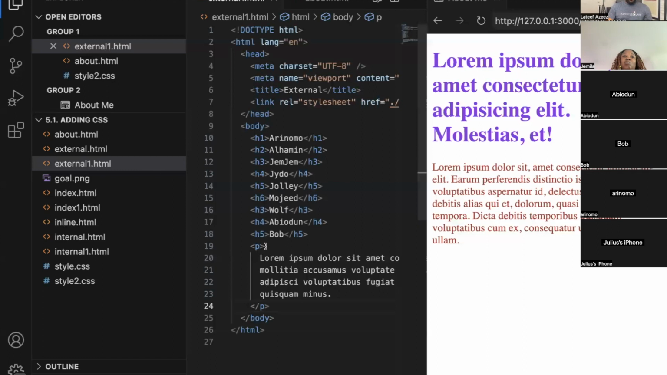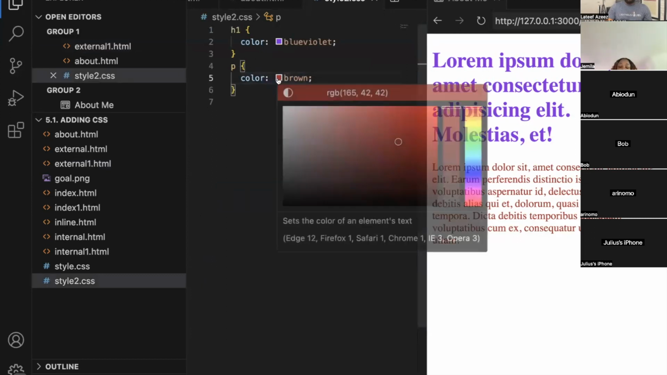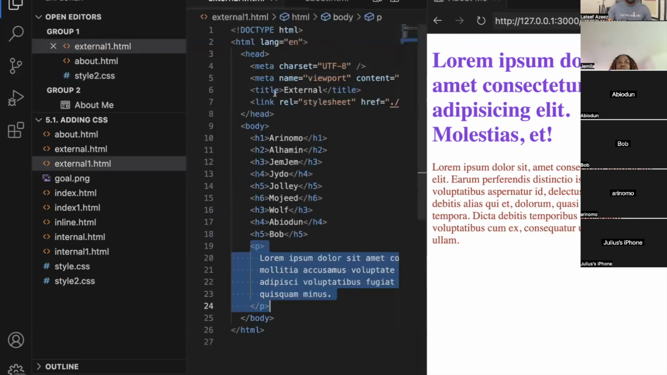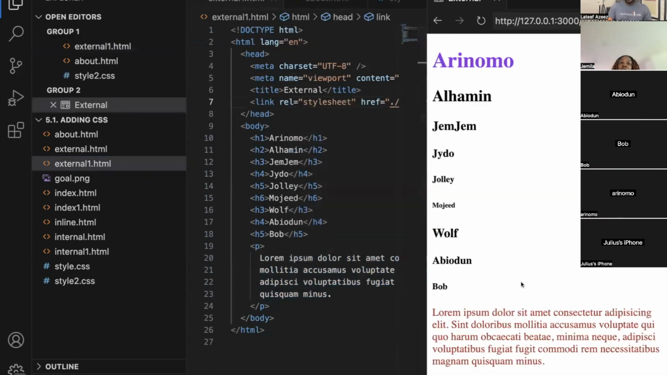So we have a P element in our external, and we have already said in our style that all the P elements that share this style should have a color of brown. Let's see how the external one looks. So, preview. You can see this.